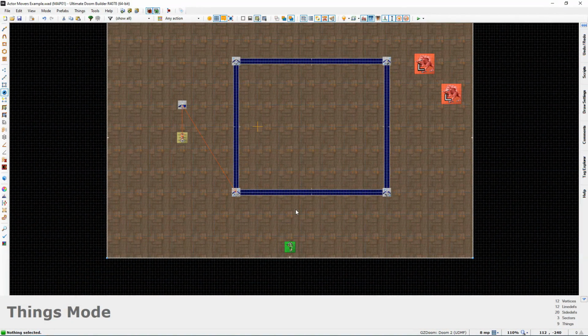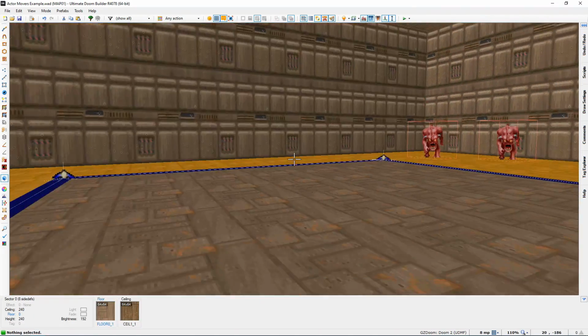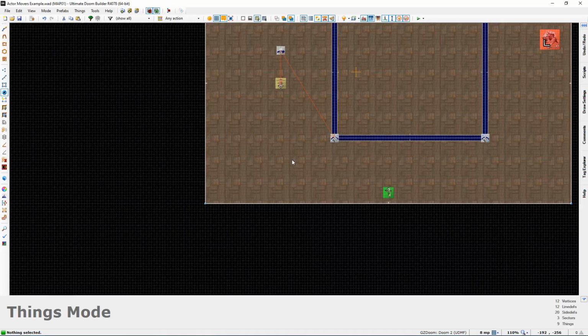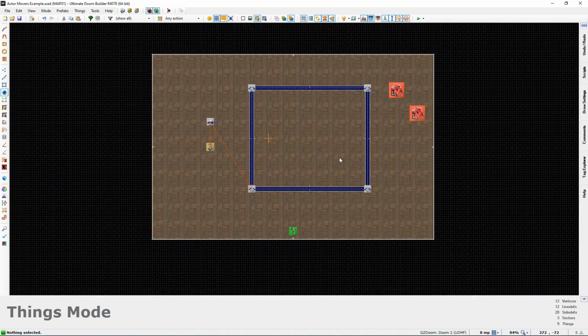Alright, so there you have it. I hope you guys enjoyed that. I will be placing this map in the video description, so that way you can get the spike trap for yourself and try placing it on a path and messing around with it. But that's just about everything you need to know about actor movers.